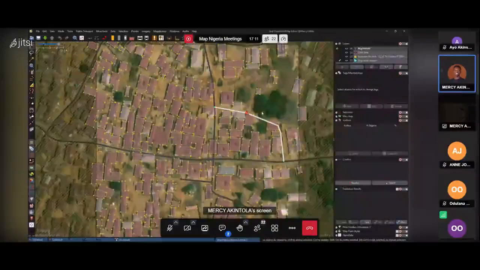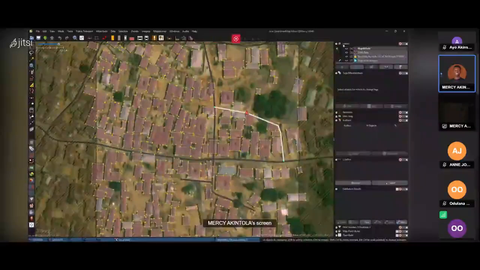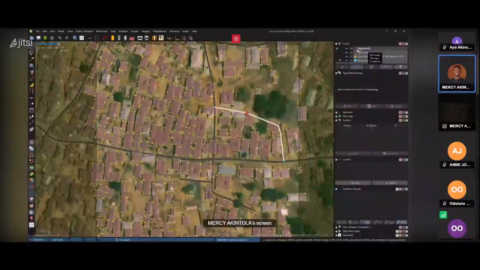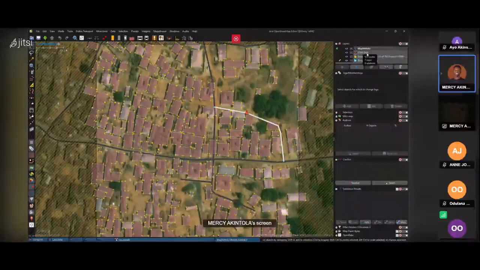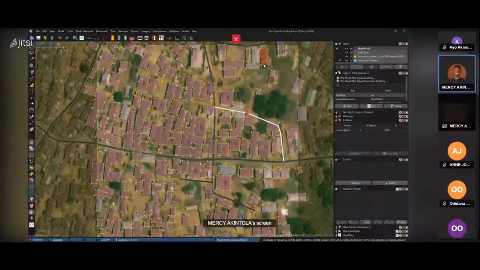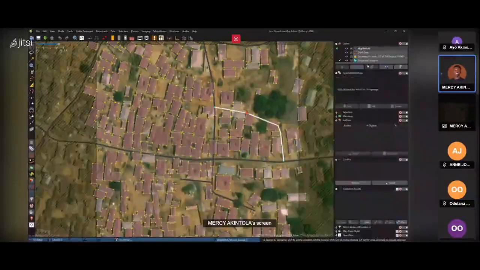Okay. So now we'll check this my layer. You're going to see that we have Map with AI as a layer here. We have our OSM data, we have the boundary, and we have our imagery. So Map with AI is these features that you're seeing. That's the AI footprint that we generated.